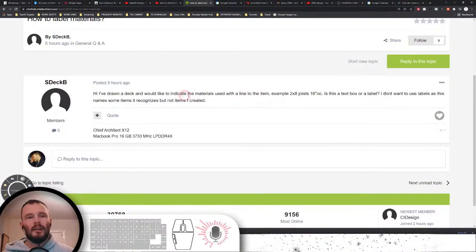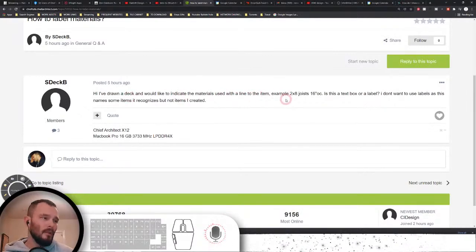So I've drawn a deck and would like to indicate the materials used with a line to the item. Well, this person may not know that we do have framing labels. So there's one method there.